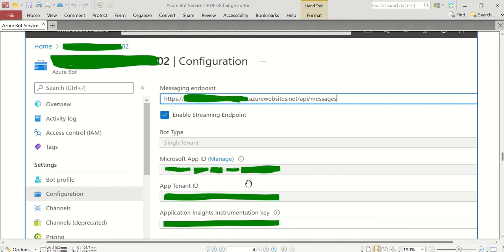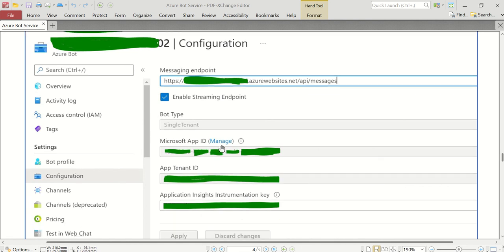So then comes bot type, whatever I had selected, it's single tenant. Now, the most important piece of information is the Microsoft App ID. You need to copy this and put it into your application configuration. Configuration can be your appsettings.json file, or it may be your key vault. There are a lot of sources for your application configuration, but as it's a Microsoft App ID, it is not a kind of secret. You can put it into the appsettings.json file.